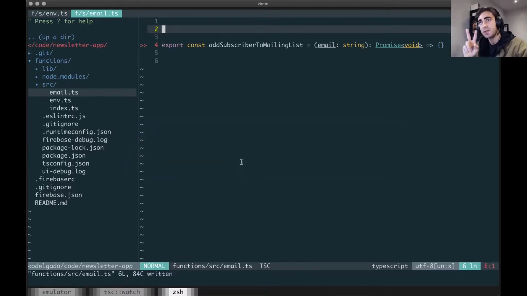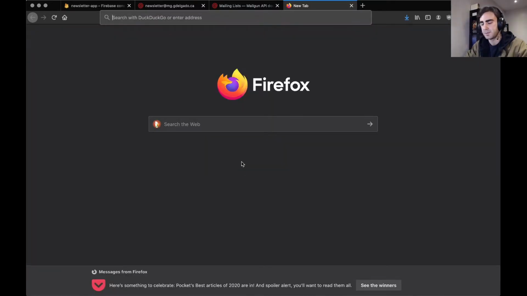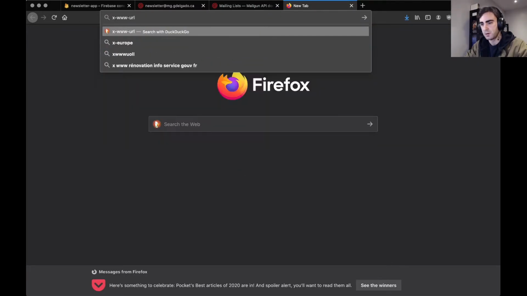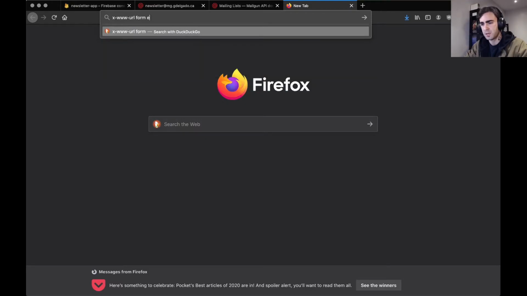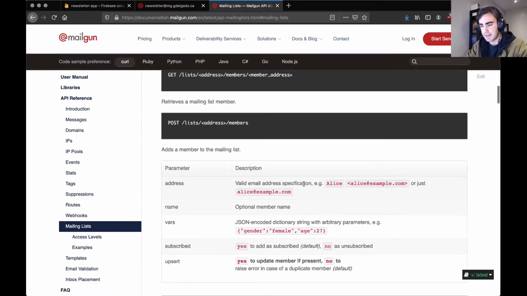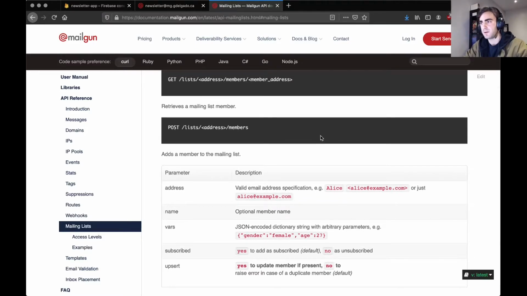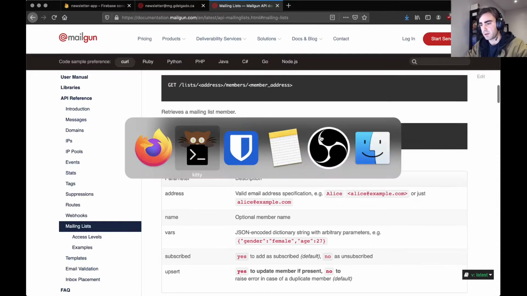We need two libraries. The first one is Axios, a very handy HTTP module that makes it easy to send HTTP requests. The other one is called form data. Form data encodes our JavaScript data into, I forget what the header or data type is called, x-www-form-urlencoded. Yeah, form URL encoded. That's simply the data that Mailgun expects, so we're going to adhere to that using form data. It's a very simple, straightforward way of doing that.